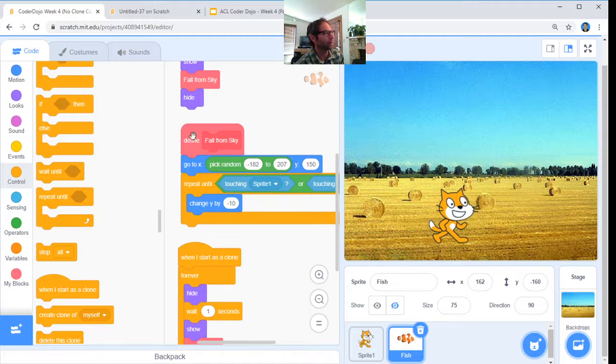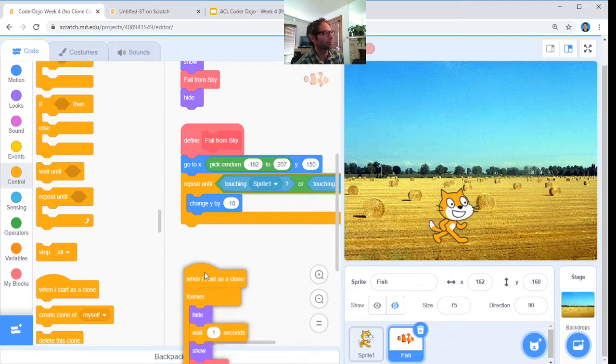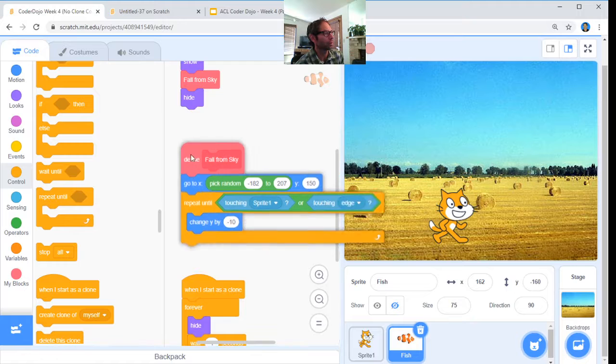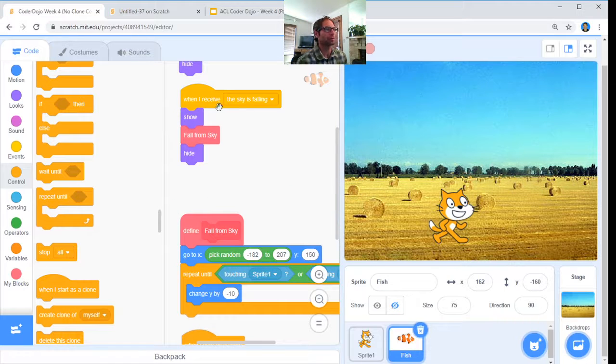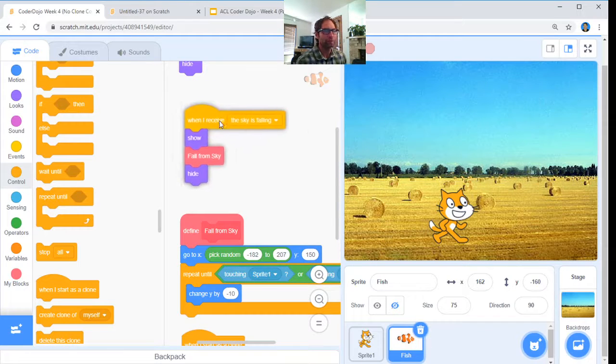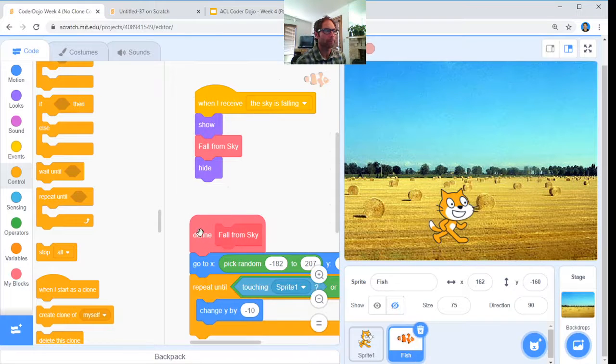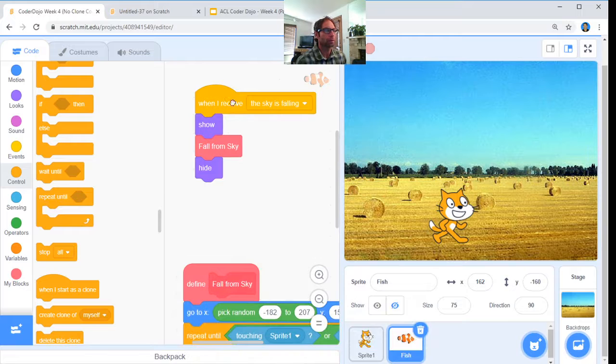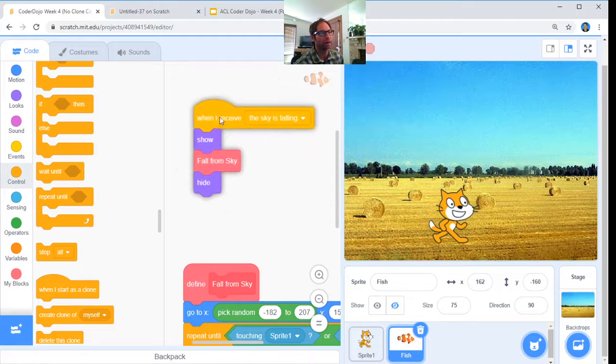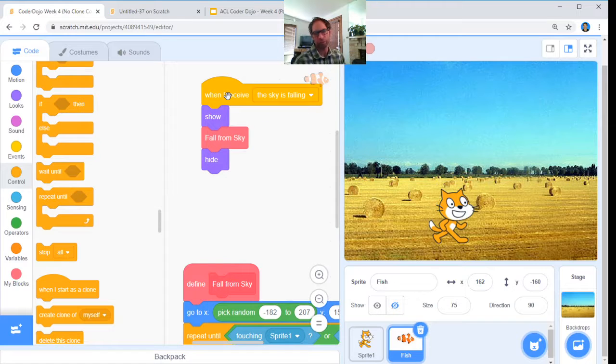So let's make a little bit of room. I'm going to just click and drag these blocks. And the when I receive code here, I'm going to zoom in on this a little bit more. This is where we need a little bit more code. So right now, the fish sprite is receiving the sky is falling broadcast from the Scratchy sprite after Scratchy's talking, showing, falling from the sky and then hiding again.